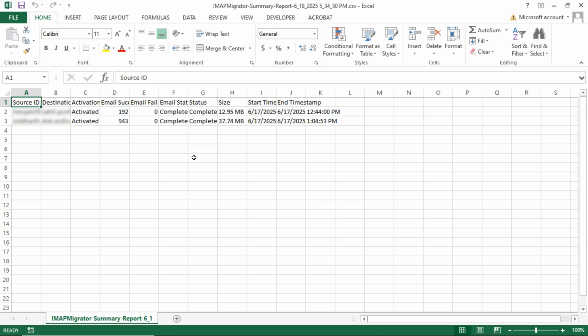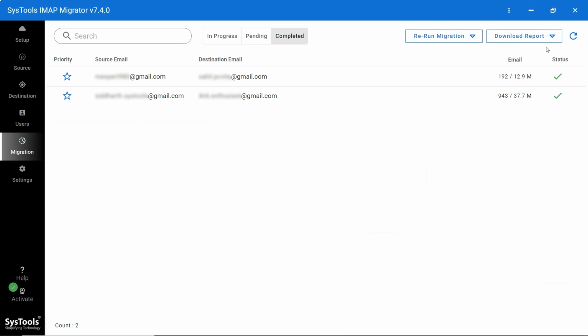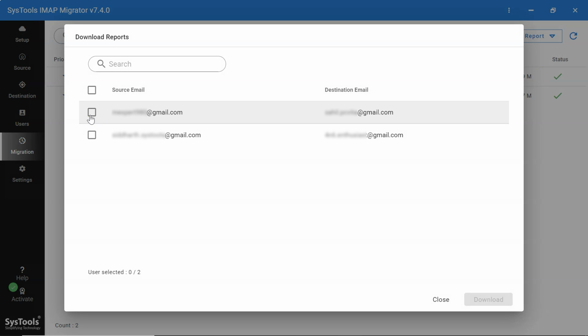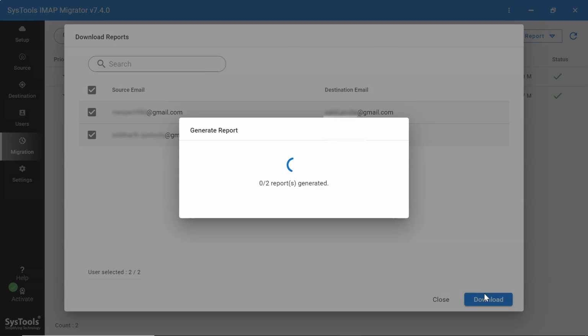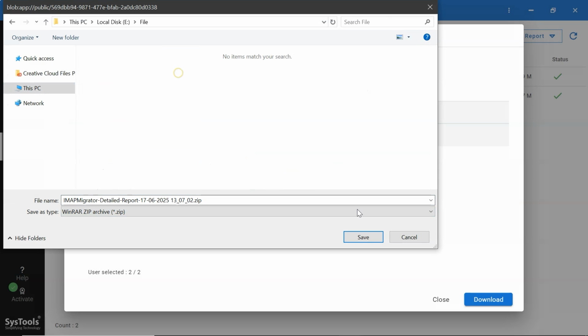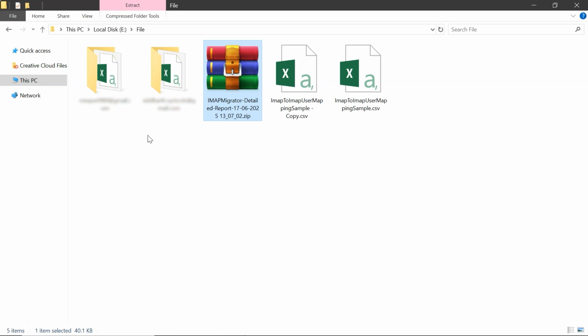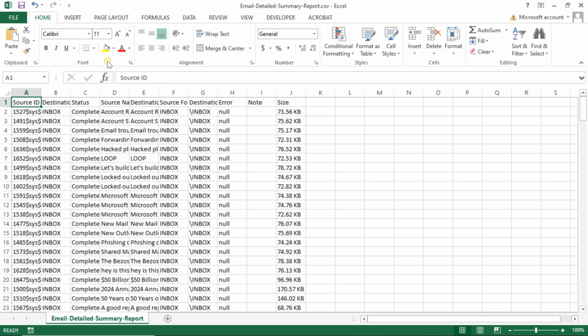Now, let's also download the detailed report. Select the checkbox for the accounts you want the report for, then click the Download button. Click Download again when prompted. Choose the location where you want to save the report, and finally, click Save. Now, let's open the folder where the report was saved. Open the report for the first account. Then open the CSV file to view the details.